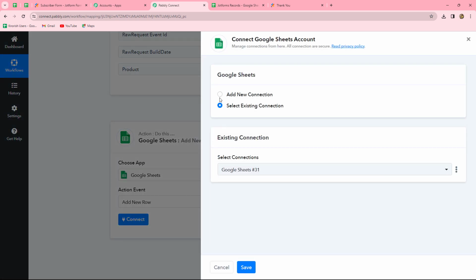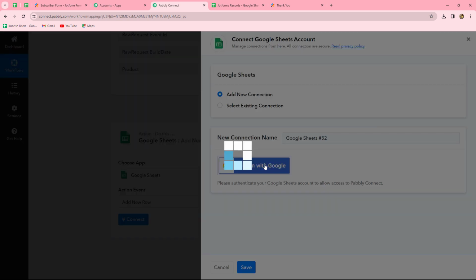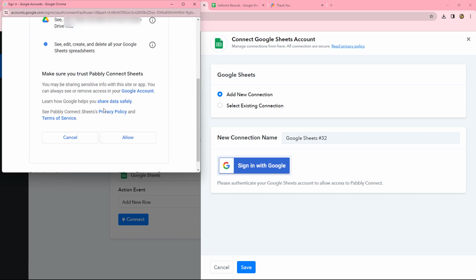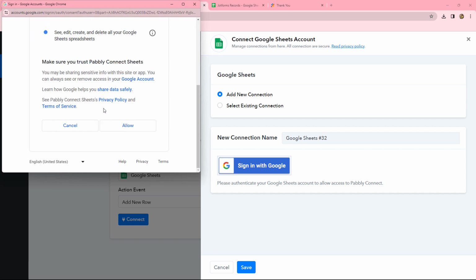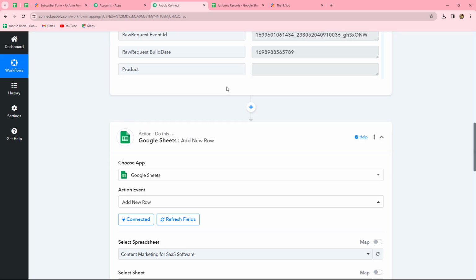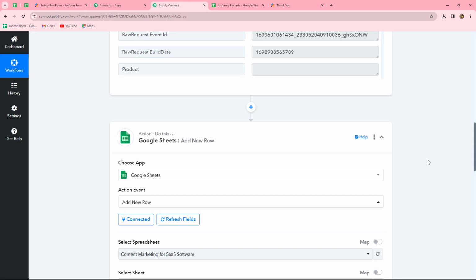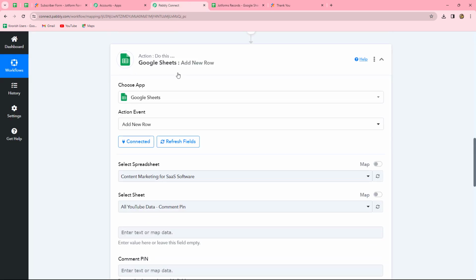Now from the given options, we can either select add new connection to build a new connection with Google Sheets account, or we can also go with the existing connection if we have any. So here I am going to select add new connection and now we will simply click on sign in with Google. We will select the account and now Pabbly Connect is asking us for the permission to access our Google account. Our data is 100% safe with Pabbly Connect, so let's click on allow and our authorization has become successful. Since I was logged into my Google Sheets already, Pabbly Connect has automatically detected my account and now my Google Sheet is connected with Pabbly Connect.